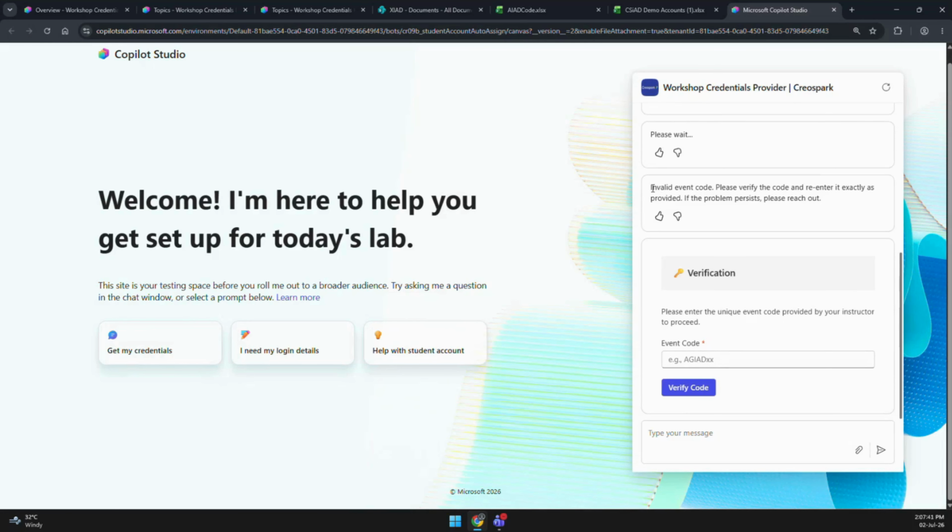All right, so it will say invalid event code. You'll need to re-enter your code and try again. So let's try the valid code. That is this one, agent in a day, 26.